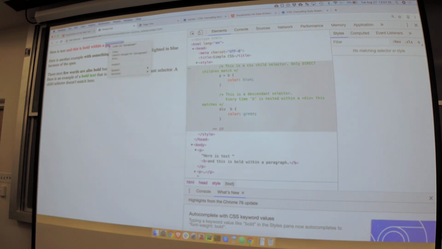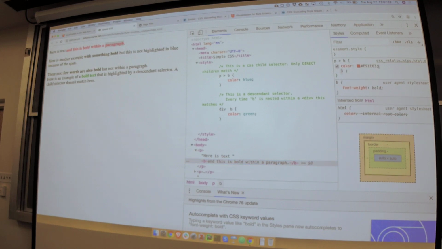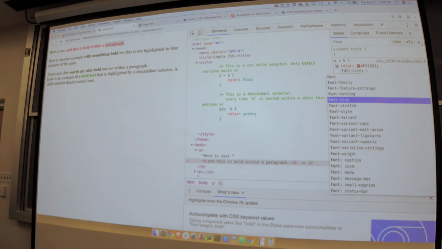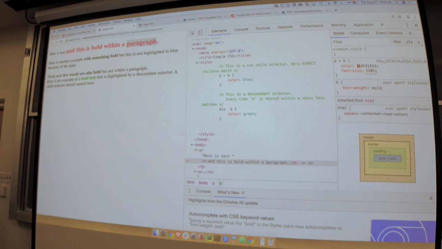other styles in here. So I can say inspect, and add font size 150%. And now this is enlarged. I've done this interactively. This is of course completely volatile. Once I reload the browser, it's gone.